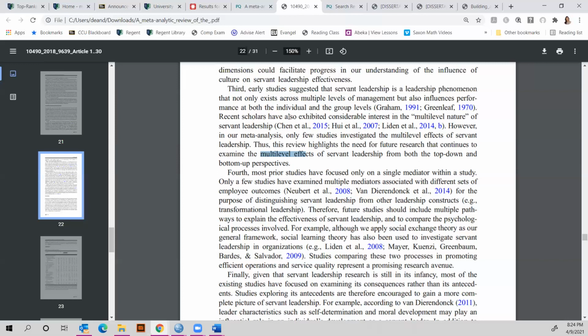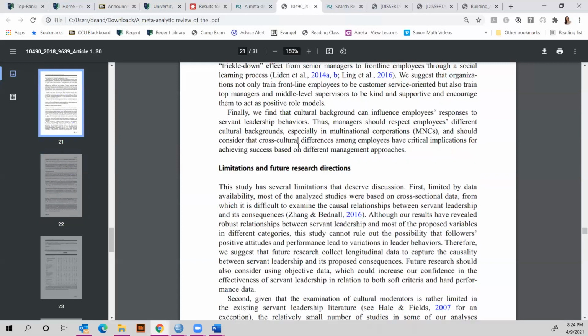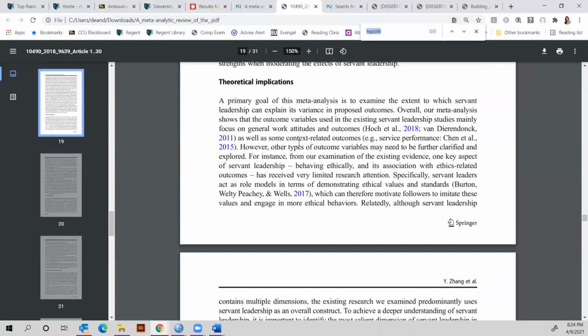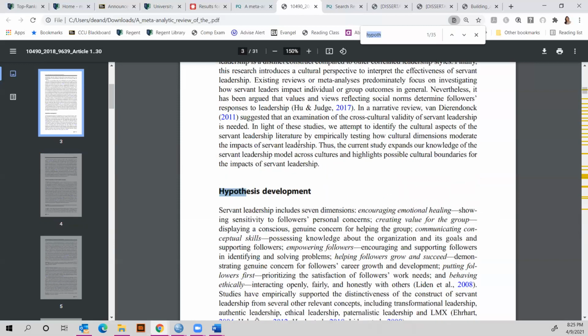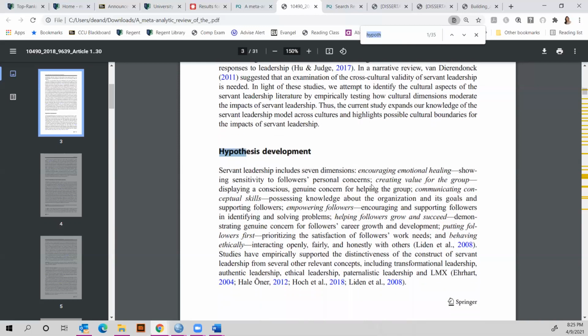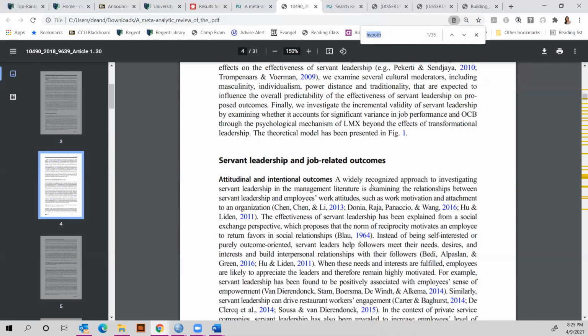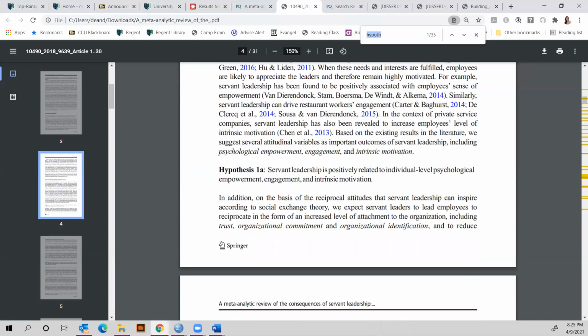Now, in talking about research questions and hypotheses for minor project 1, I want you to also look for hypotheses. This is why I'd like to look at this in a PDF. You can use your find button and look for the word hypothesis or hypotheses and see what they come up with. So it's listed right here: servant leadership is positively related to individual level psychological empowerment, engagement, and intrinsic motivation. So here they've combined several aspects together.